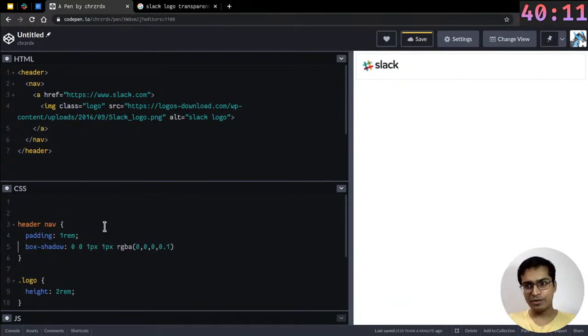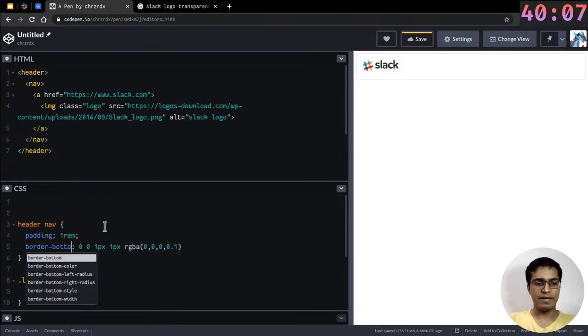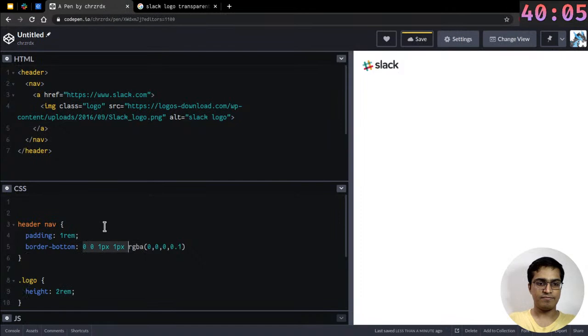The other way to do this is just to give it a border bottom. That works as well. You could just give it a 1 pixel border on the bottom, and it's going to add a small line over here.